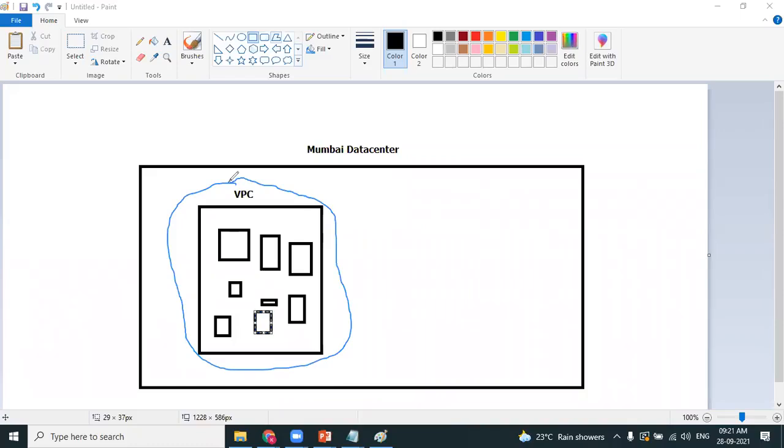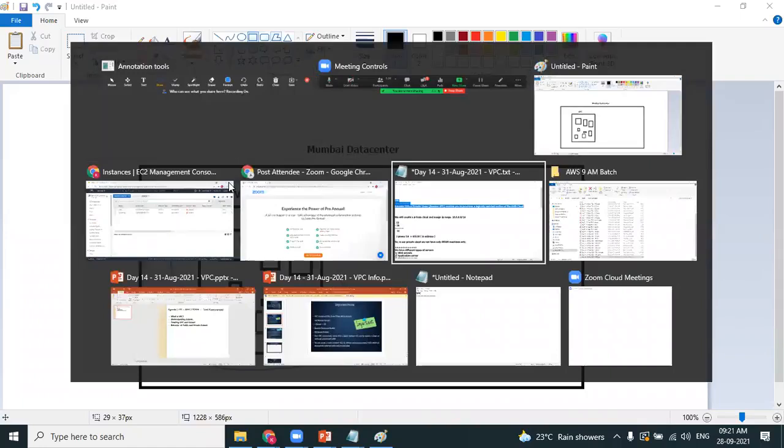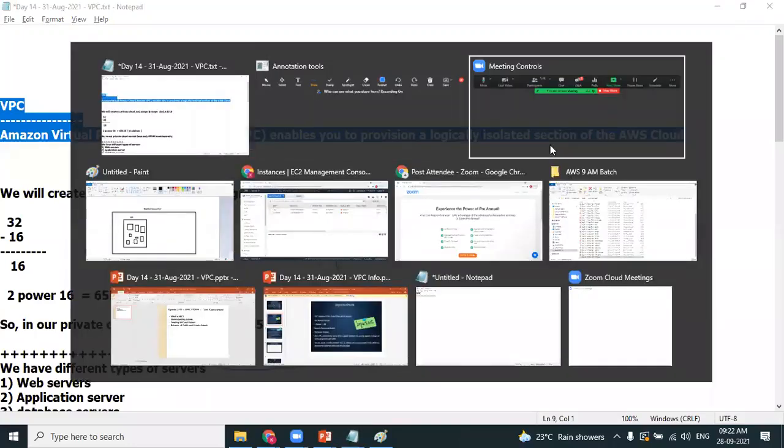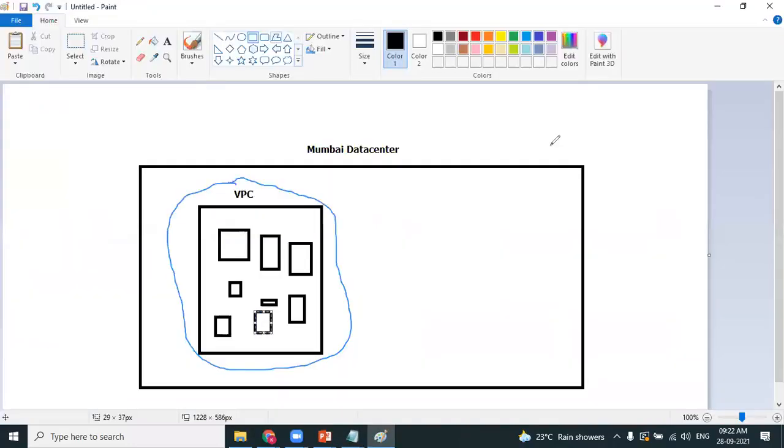This logically isolated section, these are all theoretical technical jargons, so we should not be worried about this kind of jargon first. The simplified concept is that creating a partition in a region for a particular client is called a VPC. Clear? Am I clear in explaining the concept of VPC?